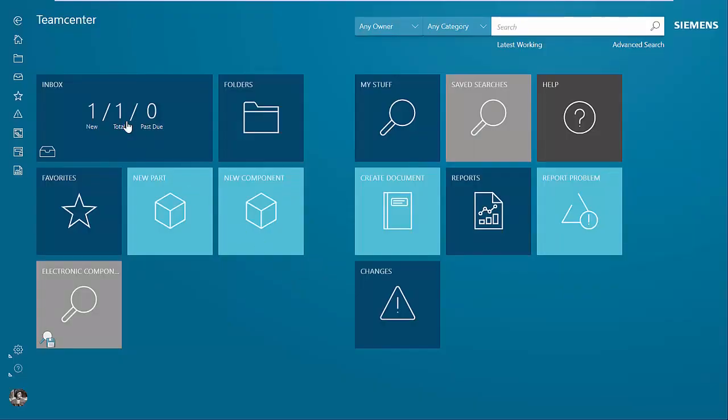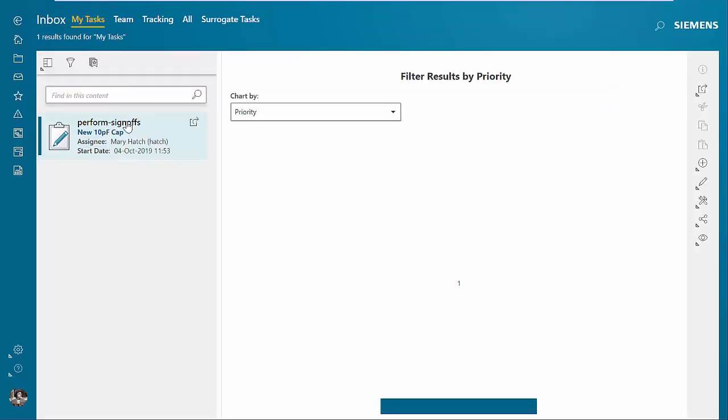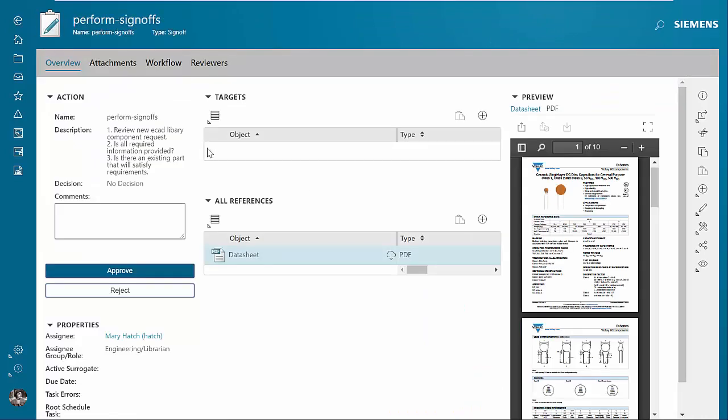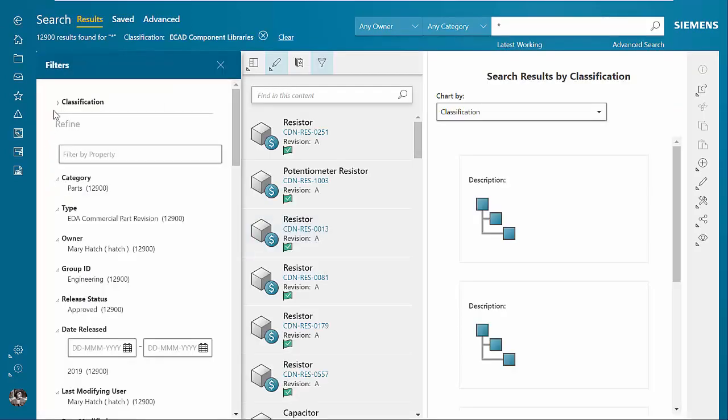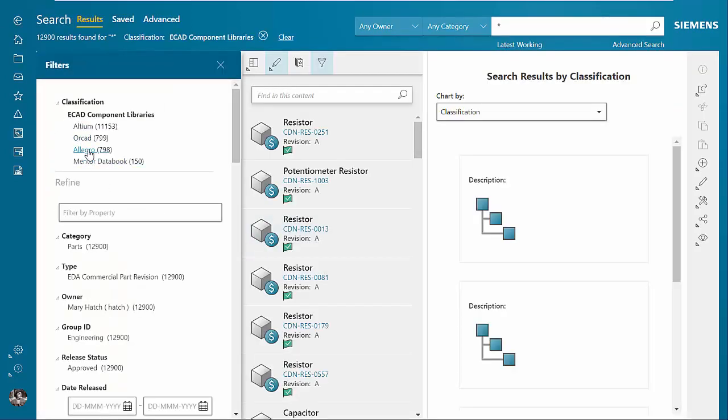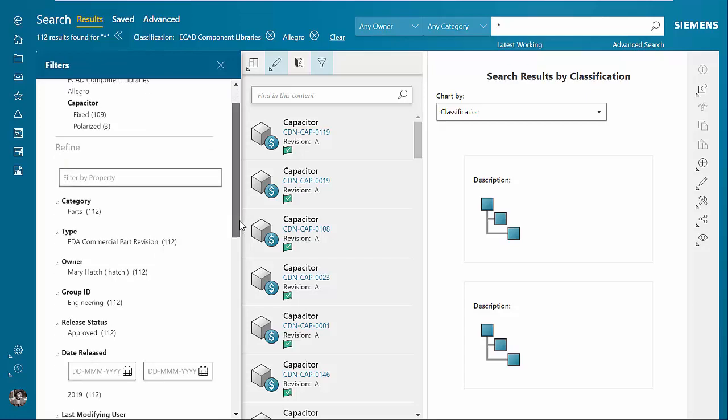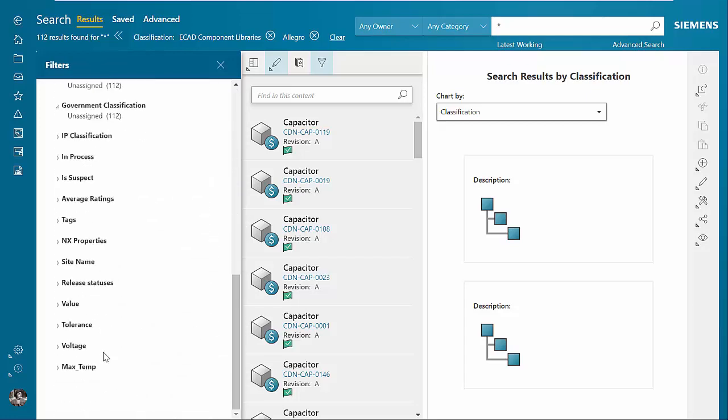Let's continue with our new component creation and export that information to Teamcenter. So the Librarian has a new task. We'll look at the task and see that it is a library review to search to see if there's an existing component that will meet the needs. So we'll use a saved search, go to the classification, so for capacitors, and see the properties for the capacitor table.